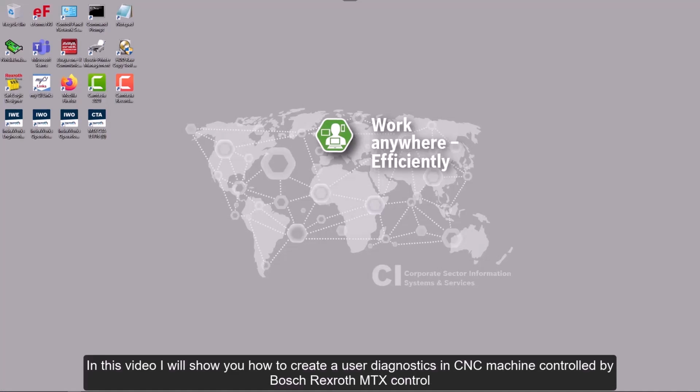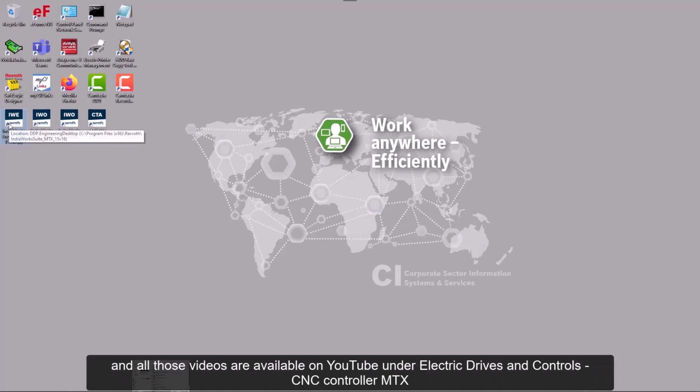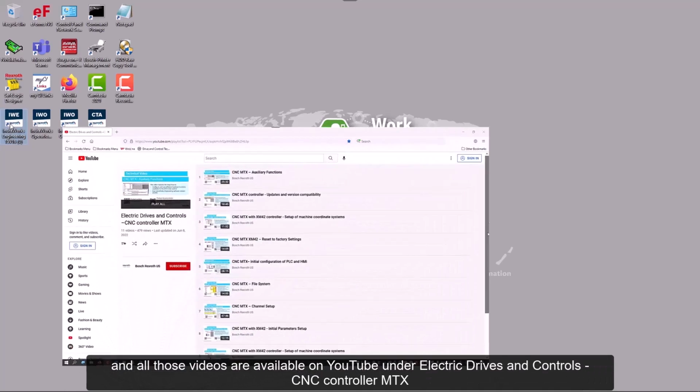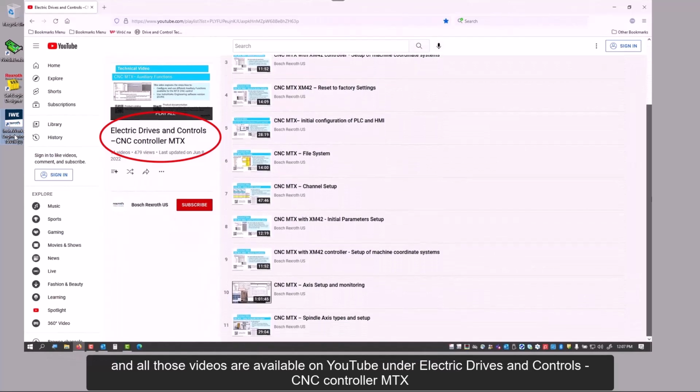Hello, in this video I'll show you how to create user diagnostics in a CNC machine controlled by Bosch Rexroth MTX control. It is part of a series of technical videos showing the functionality of the MTX controller, and all those videos are available on YouTube under Electric Drive and Controls CNC Controller MTX.